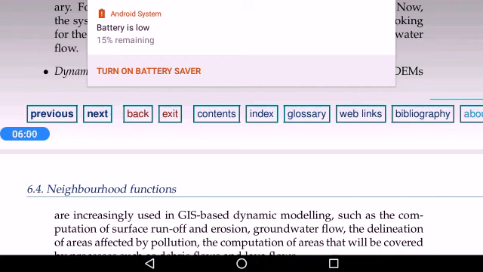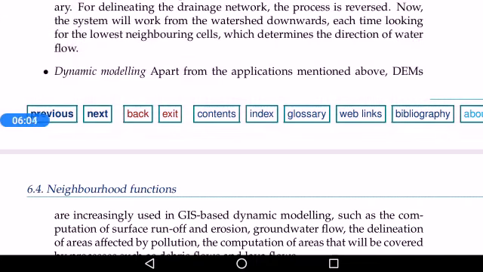Then, what will be the areas covered by processes such as if the lava starts flowing, then how much area will be covered dynamically, and slowly the area that will be covered by the lava or by the debris.